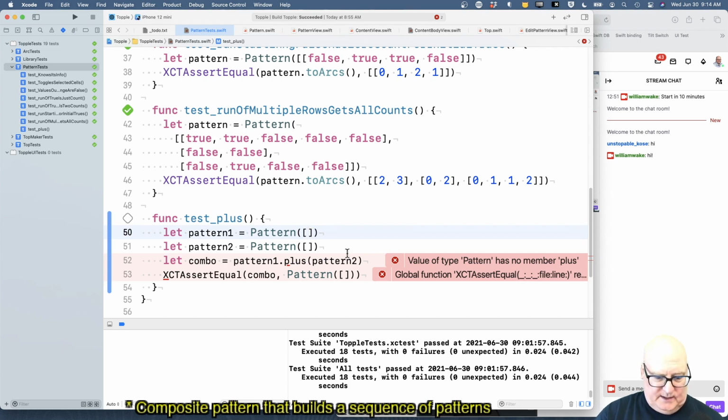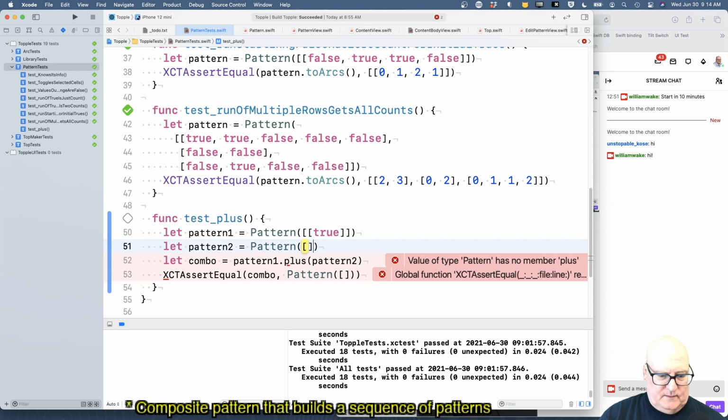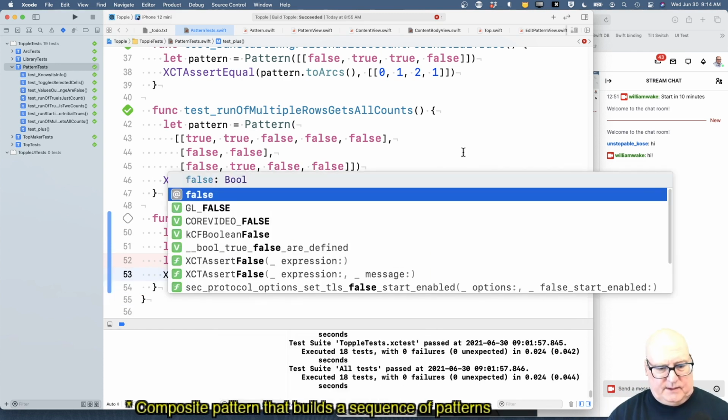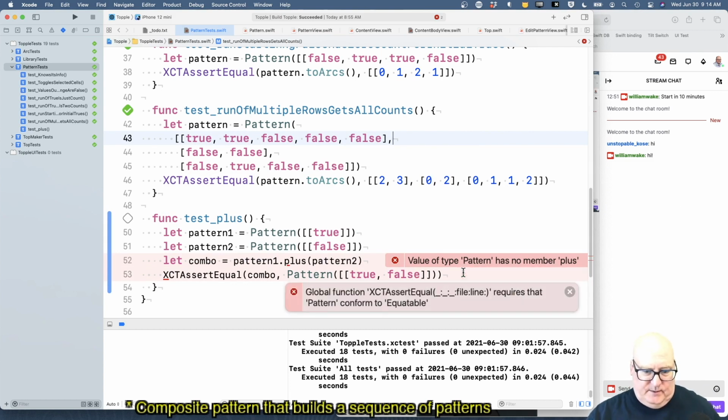Okay, so I'm going to start very simple. I'm going to give this thing true. This one false. And the combo should be true, false. Okay, so we're not worrying about cases where things go off the edge. Okay, we need an equals, equatable. Okay. We're not worried about mixed sizes of rows or which one has more rows. So we've got equal rows. We're just checking that two values get appended together.